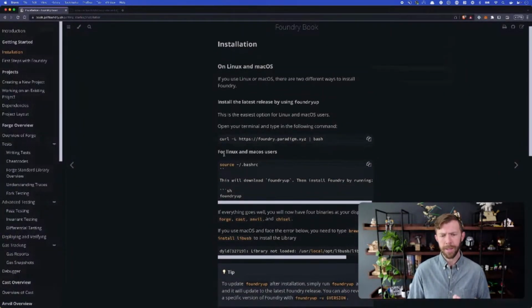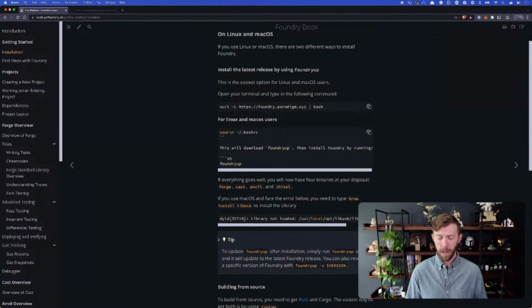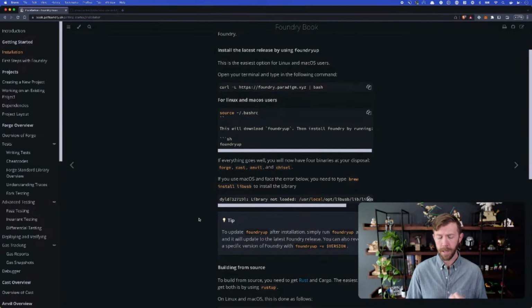So we've done that. It has here for Linux and macOS users to use this bashrc. I think that's maybe slightly out of date given what we just saw in the script. So we're good there. So at this point, we should have access to things like Forge, Cast, Anvil, and Chisel. We'll be talking about Forge a bit, not so much the other ones.